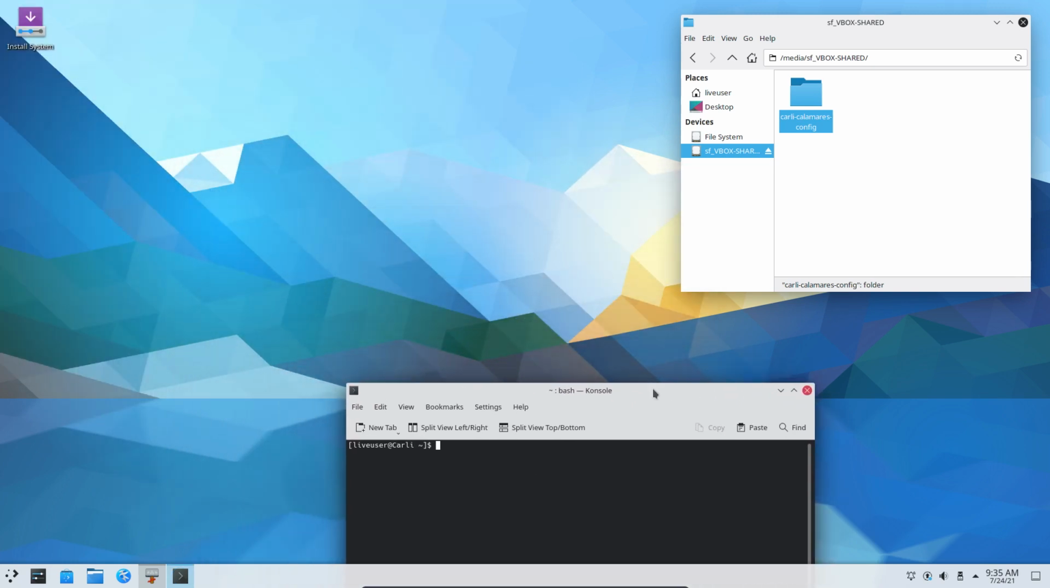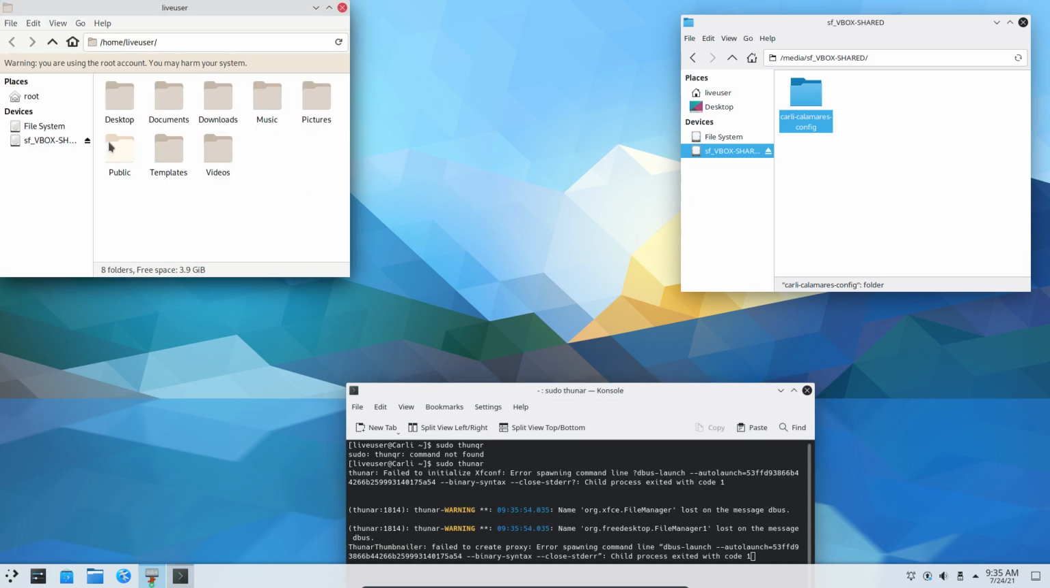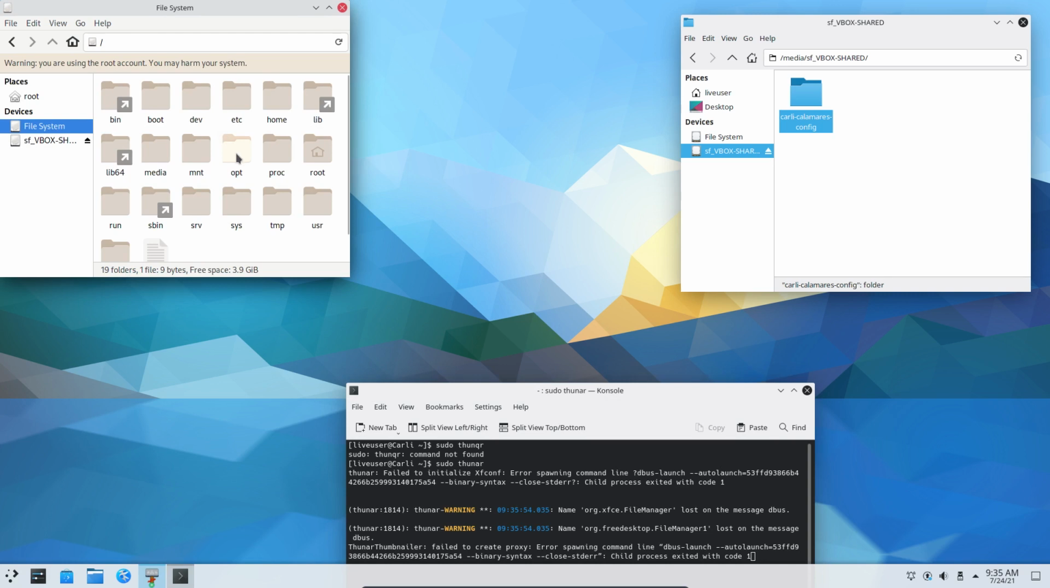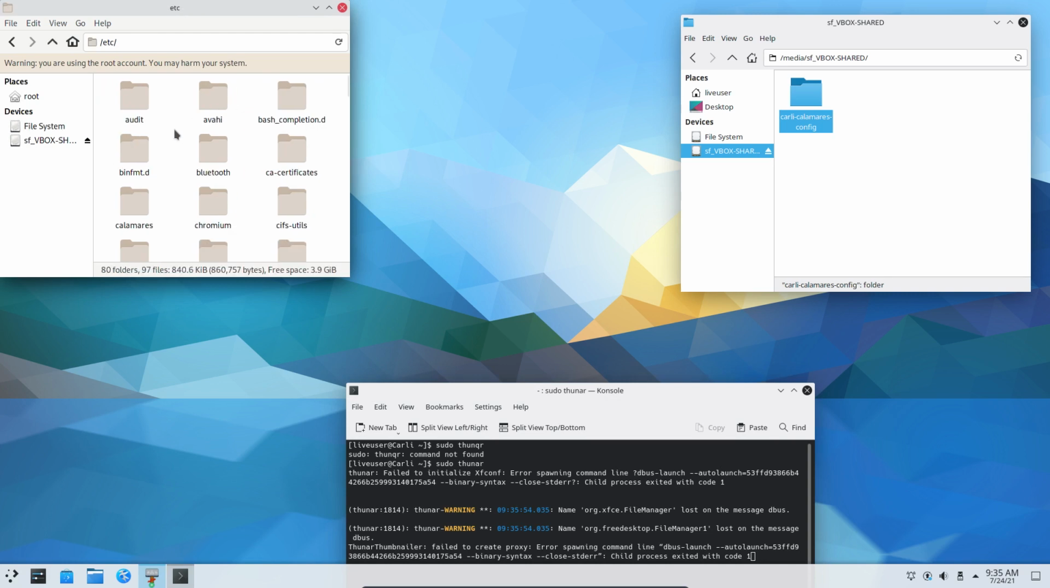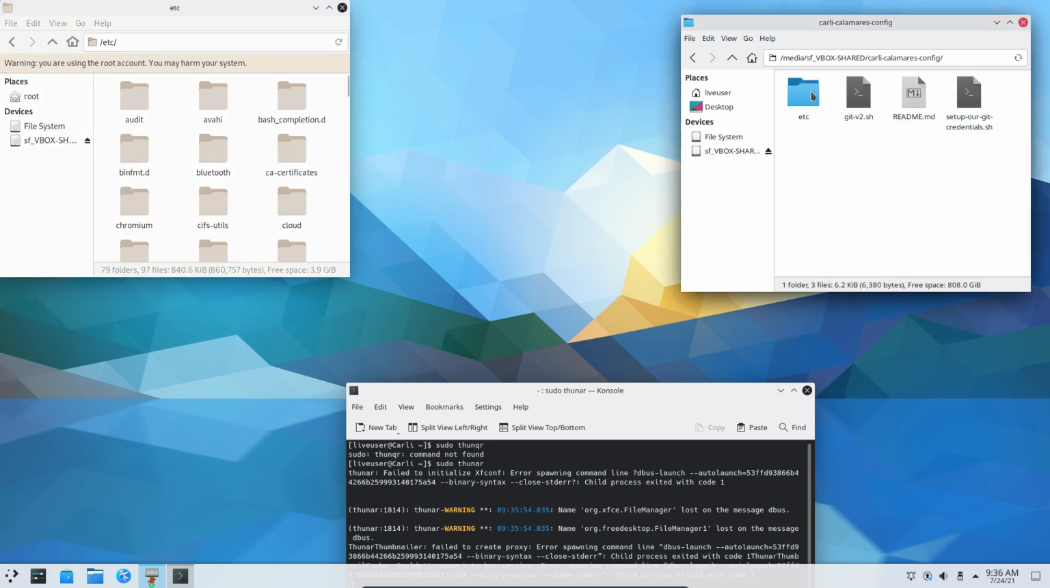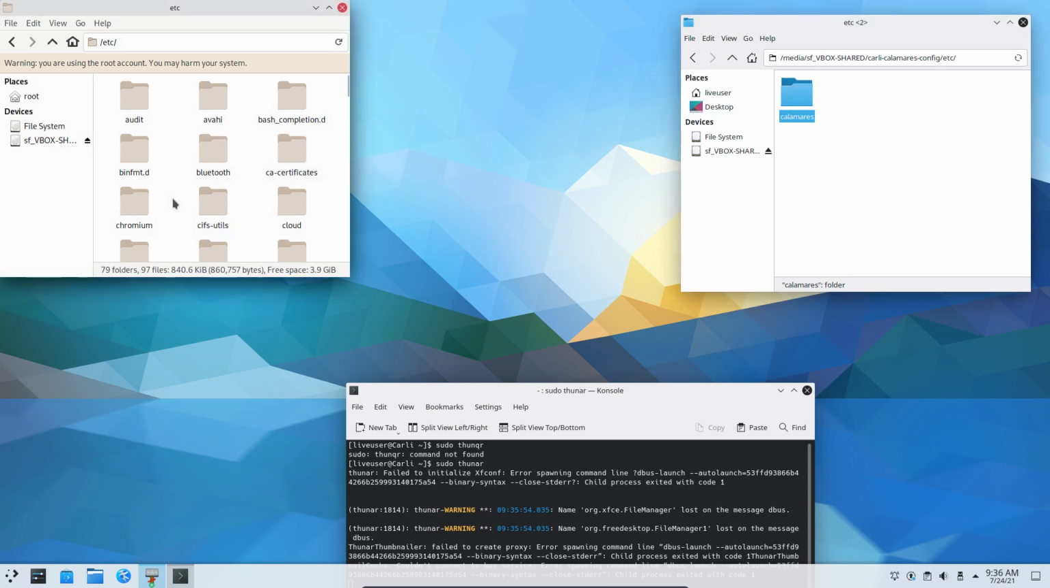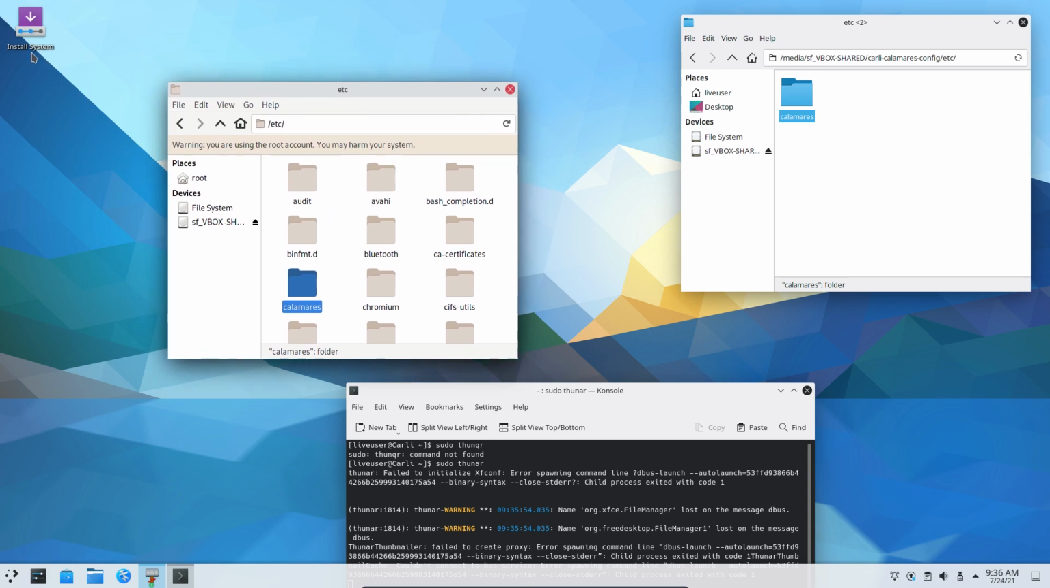Dolphin doesn't like to be opened as sudo. So Thunar is, however, yes. Otherwise I would have done a packagechooser. So etc Calamares is the old thing. The old thing is out. And this is the new thing. Control C, Control V. And then we run it.